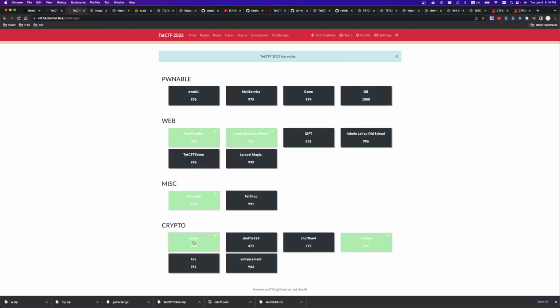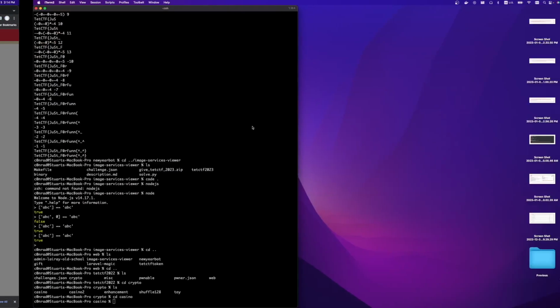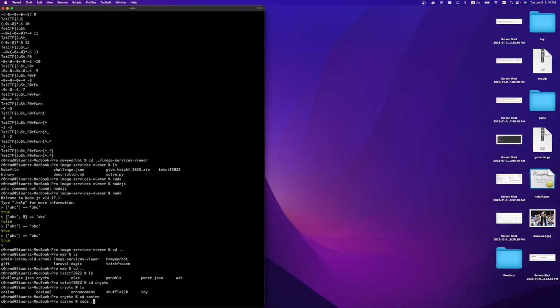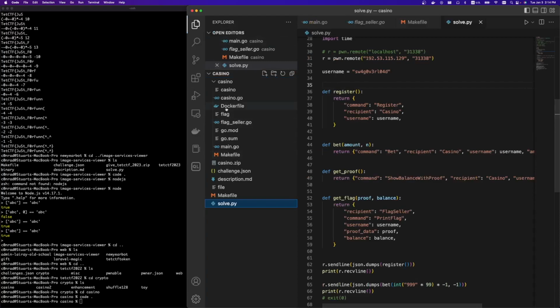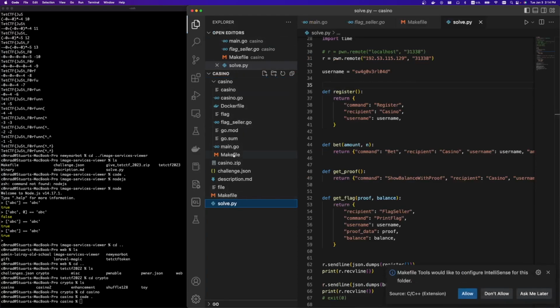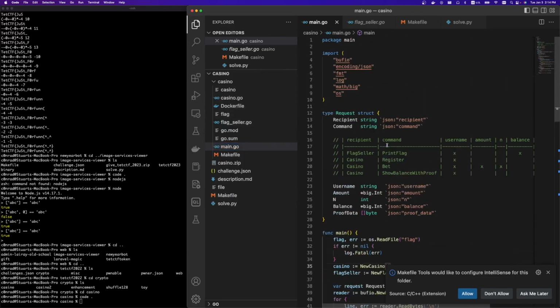The next challenge is Casino. This was a crypto challenge, although it says not really crypto. It had a whole bunch of solves and a file to download. So if we take a look at the source code, we are given this Docker container. It has a main.go, flag seller, Dockerfile, casino, and the flag.